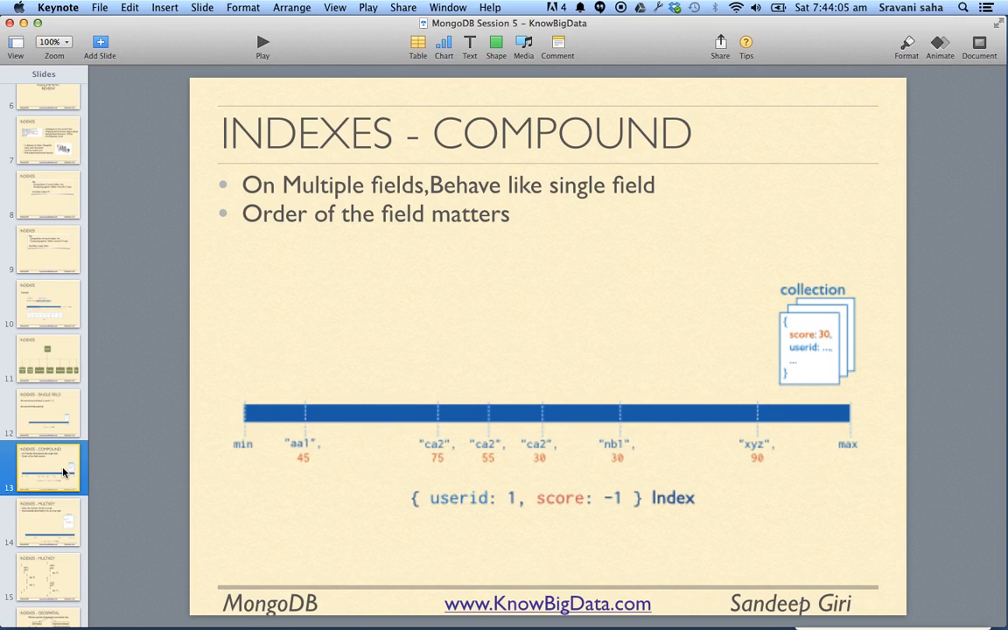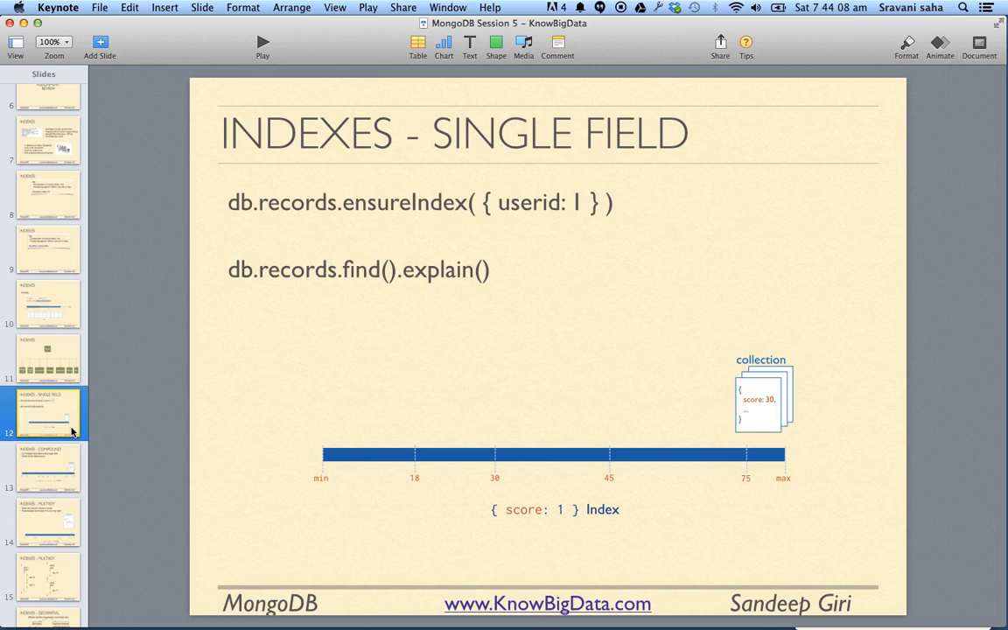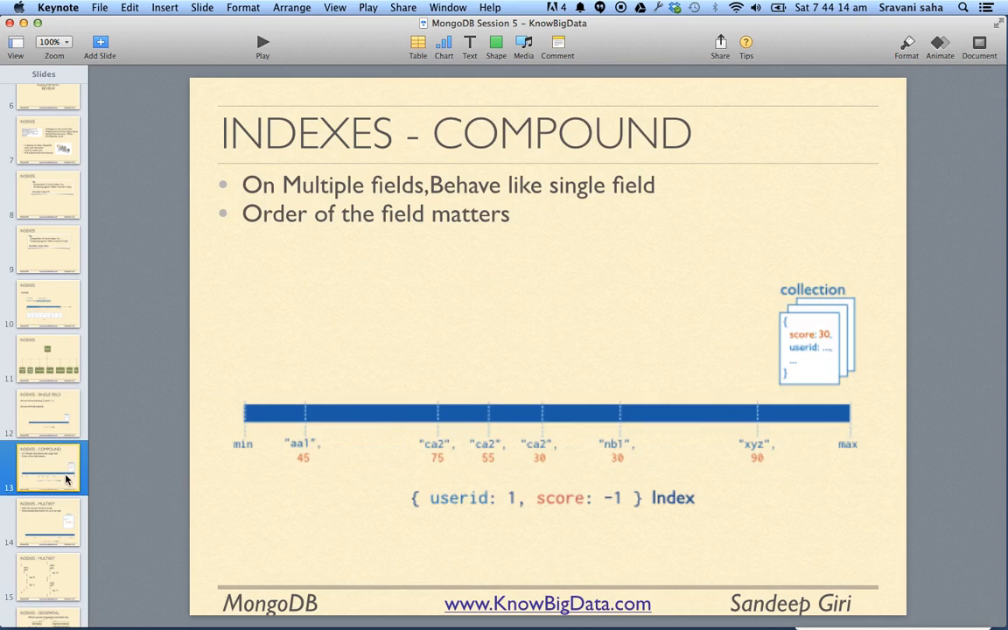Now, hope this is clear. So to create an index on user ID in an increasing order, you say ensureIndex and then you specify this. Now the second kind is that we create multiple indexes like this. This is the way we create it. So we'll say db.records, and then user ID colon 1, score minus 1, meaning we are creating a compound index on the table called records, in which the user ID is increasing and score is decreasing.